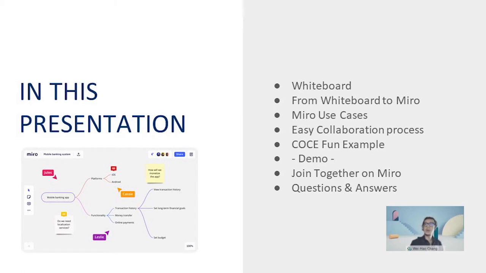Then I'll have a demo session to go through the actual interface and a live action of how things work inside Miro. And then we will have a link for you to actually join together into Miro, and I hope that's going to be really fun. Then in the last part of the presentation, we will answer your questions. Also, if you have questions, you can keep them and take a note. We will be really happy to answer any of that.